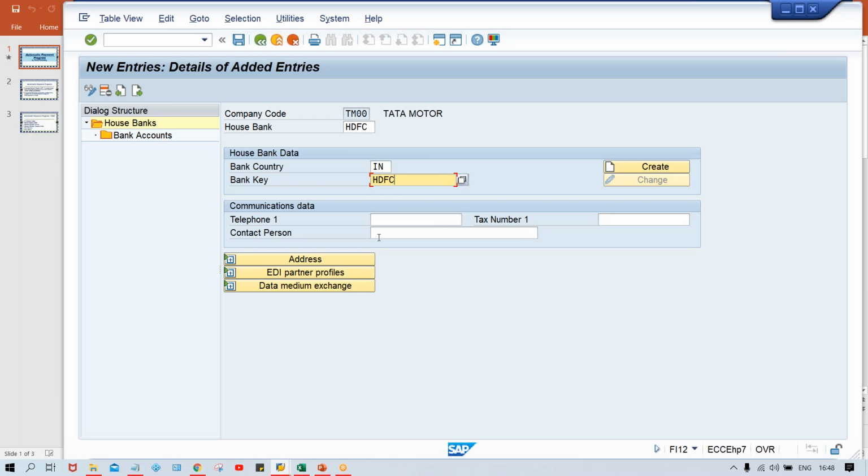So here I'm going to give a bank key HDFC. Now if your bank key is already set up in SAP, and you press enter, then this change button will be highlighted. If it is not set up, then you need to click on create, and you need to give all this address and whatever the required details are there. I've just pressed enter here. Look at here, it is already created.